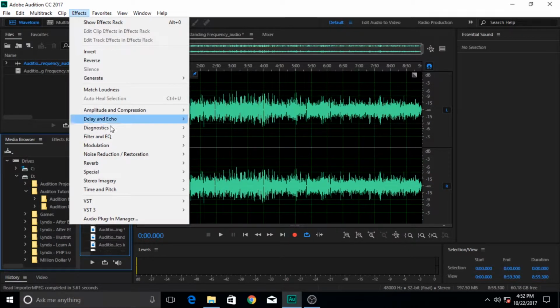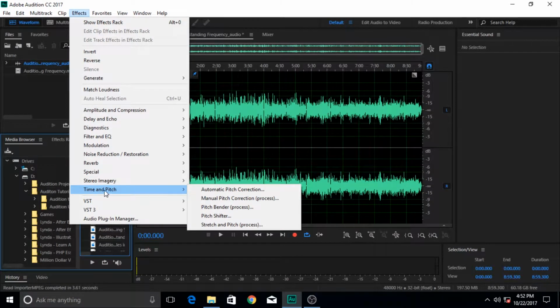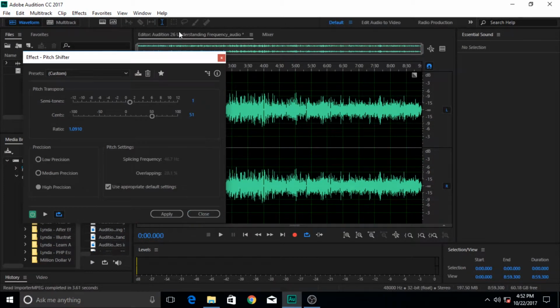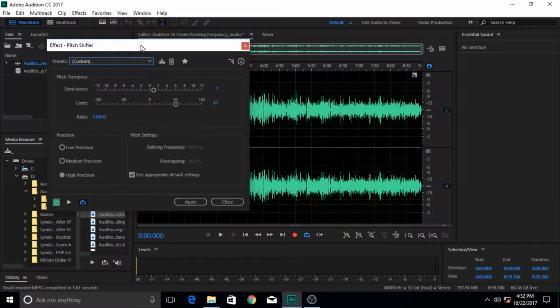Okay, so let's go and apply our pitch correction effect. Go to time and pitch, and then into pitch, and click on the option which says pitch shifter. This window pops up when you click on pitch shifter. As in any other effect, it has some presets. We are not gonna talk about them, just apply them and see which one you like.